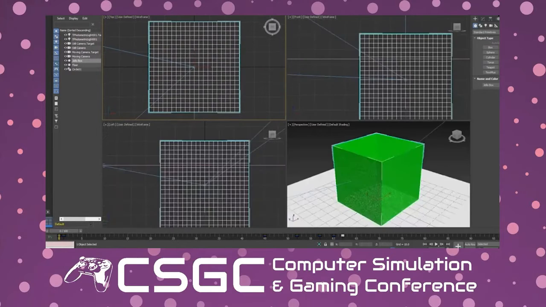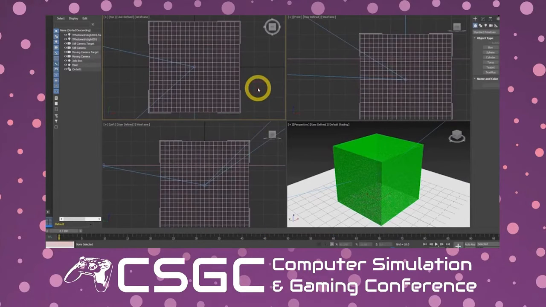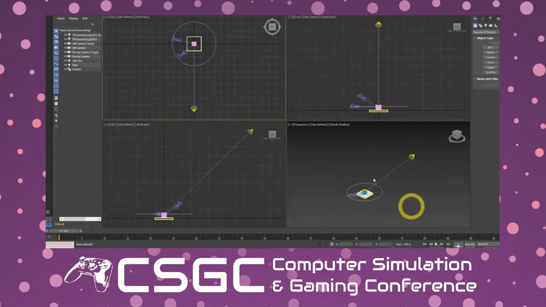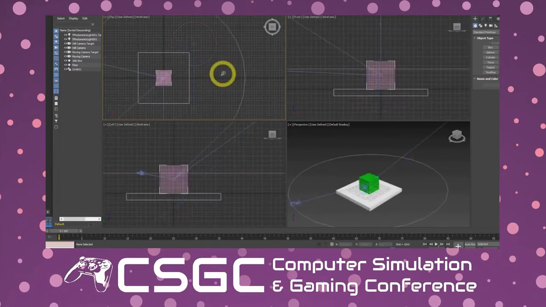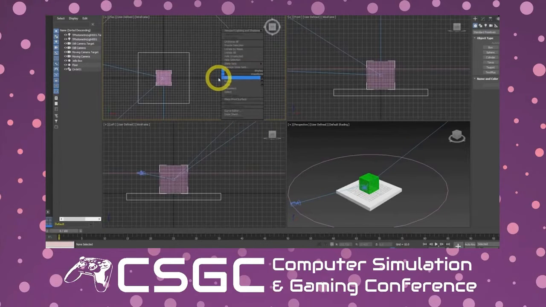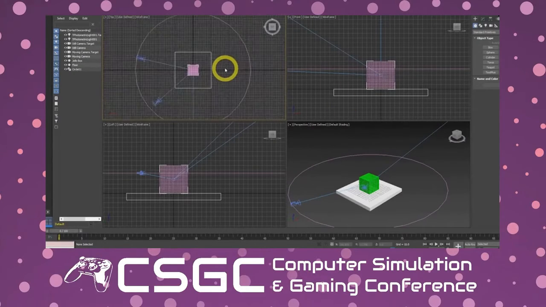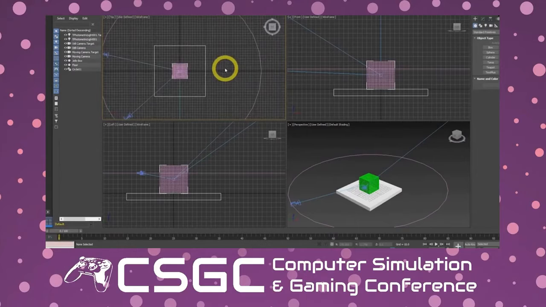However, if I come over to zoom extents all, this will zoom extents on the object that you have selected in all 4 of the windows. If I unselect everything and I do zoom extents all, it will zoom out to show every single thing in your scene. And once you're in one of the navigation tools, you simply can double click the right mouse button and that will take you out of the tool. So now you're back to your main selection tool and you can pan and zoom using the mouse wheel.